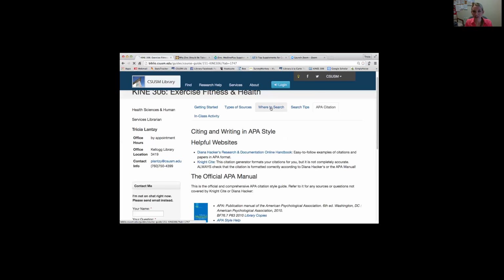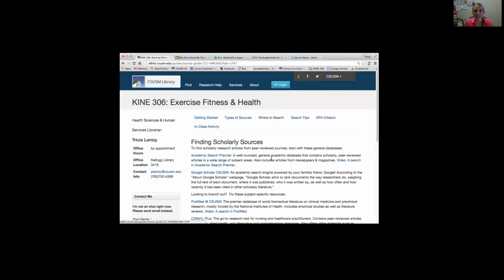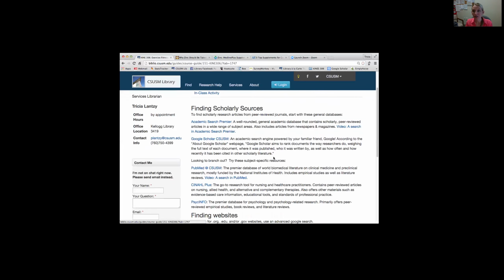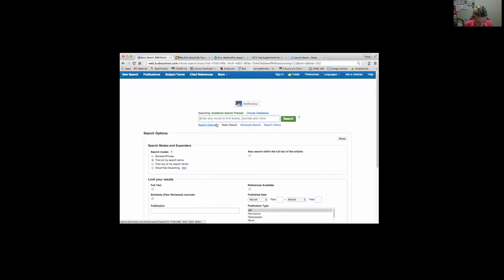I'm going to go to where to search. And this is going to list all the databases that are useful for what you guys are going to be researching. So I'm going to search in Academic Search Premier, which is a pretty big multidisciplinary database that has peer-reviewed articles, among other things. Okay, so I'm going to type in common cold and zinc and just search. I'm going to start real broad.